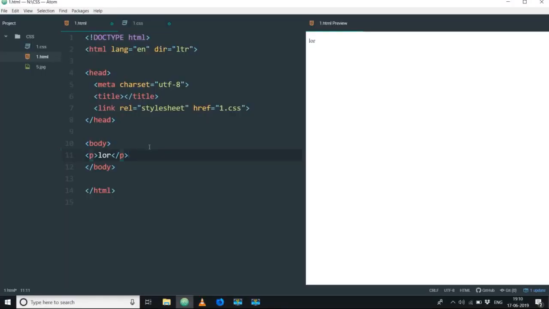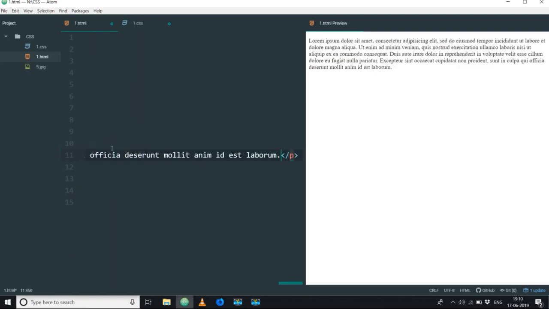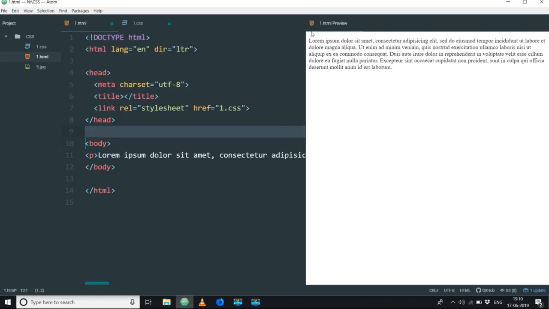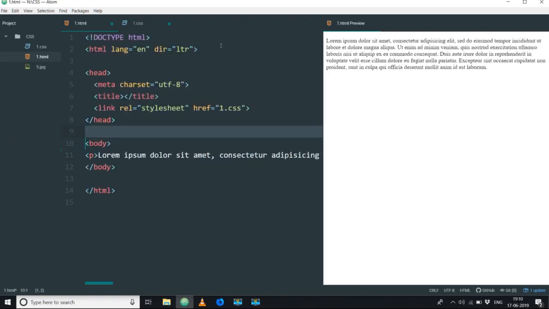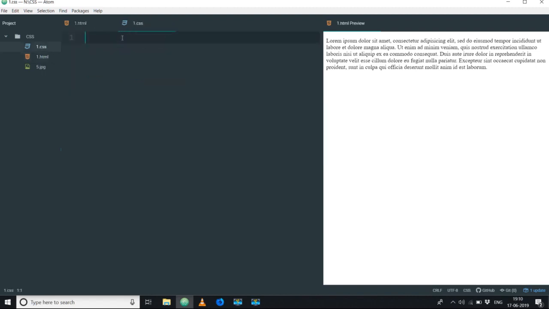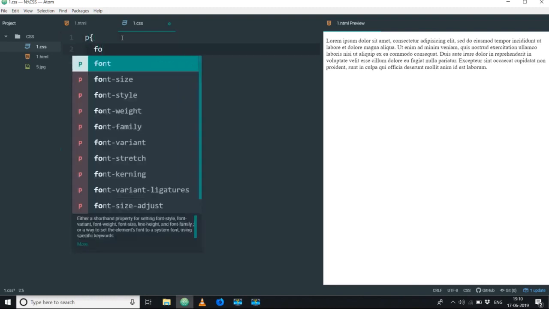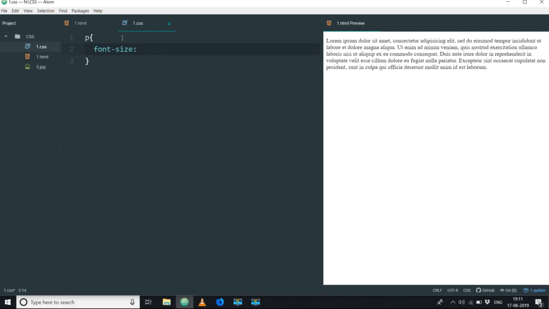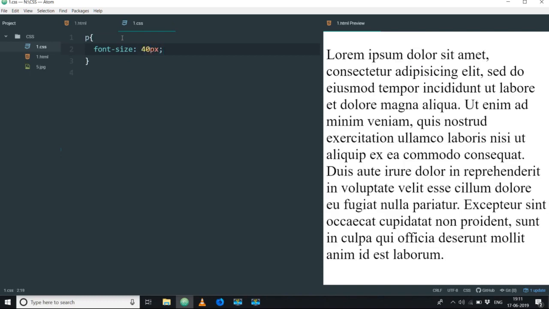So now in this video, we are going to see how to use font properties. So font properties is nothing but the fonts which you are using in HTML, making some designs on that, some color on that. So now I'm just saving that. So here p, open paragraph. So first property, you know, font size. So font size is nothing but setting the size for the fonts available. So 40 pixel, I'm just saying that.